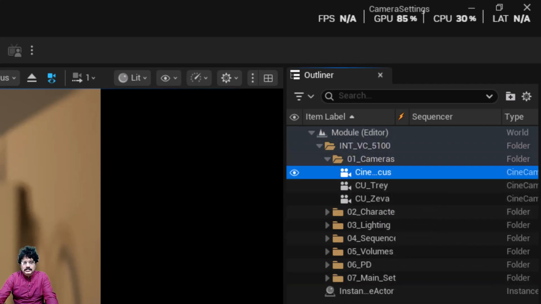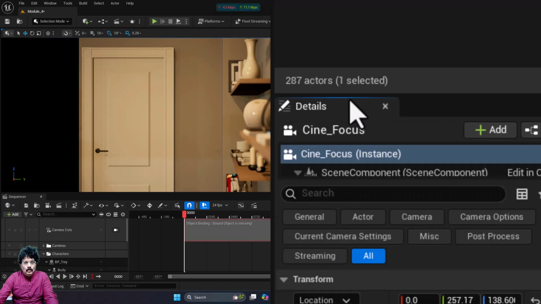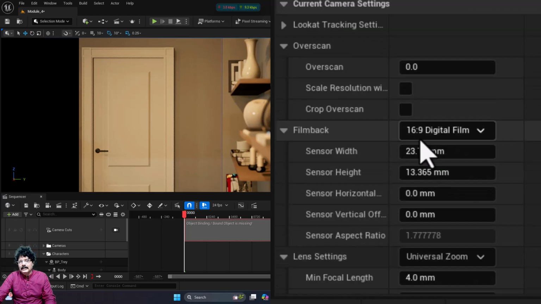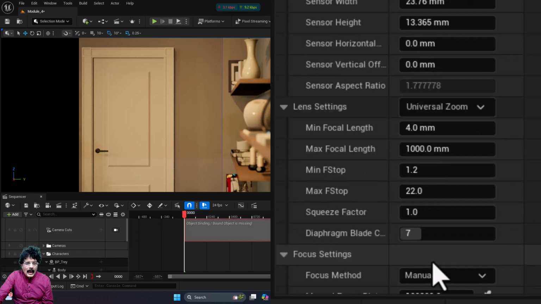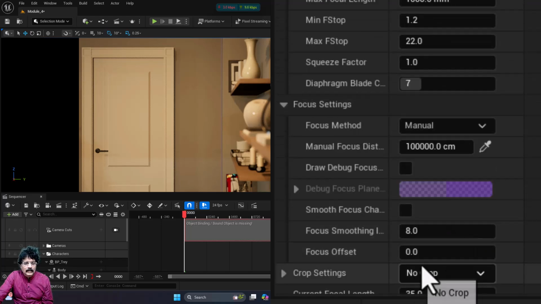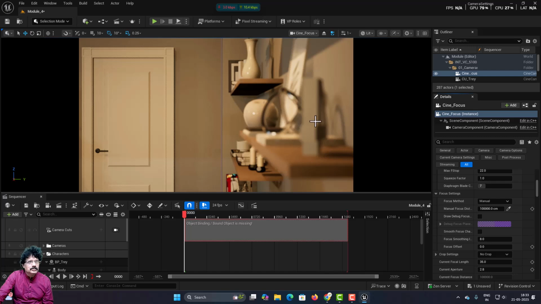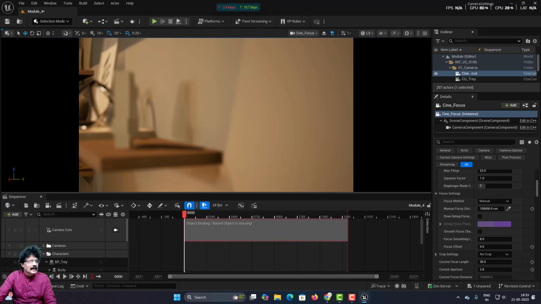Now if you select this Cine underscore focus and scroll down to the settings, I will just increase the detail panel area here. If you move down, by default it is set to 16:9 digital film, which I will leave as it is, and it has a focal length of 4 to 100 mm. As of now its focal length is set to 35 mm with an aperture of 2.8. I want this camera to be focused on this number 4. So I will right click the mouse, turn like this, then press A on the keyboard.